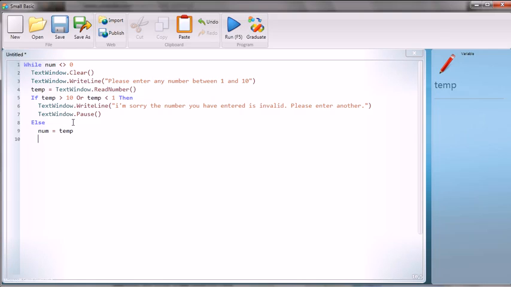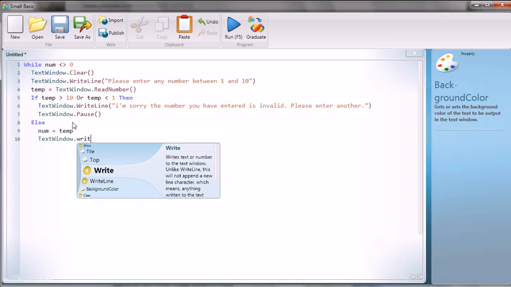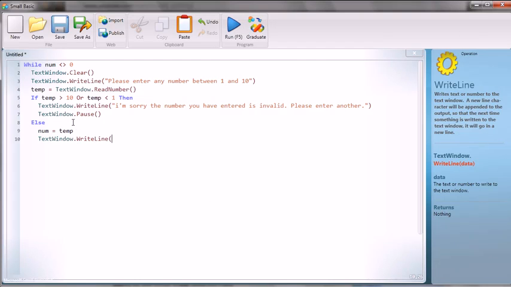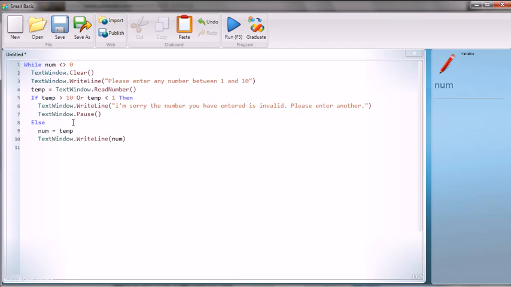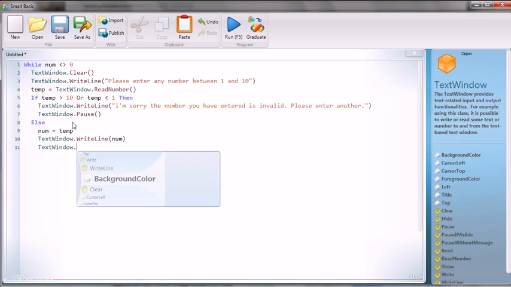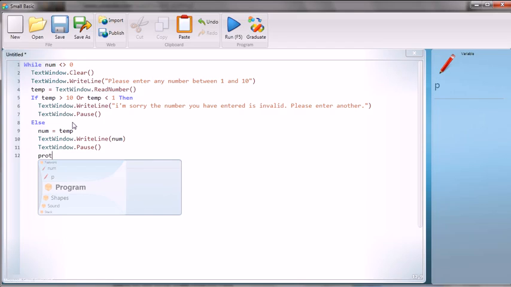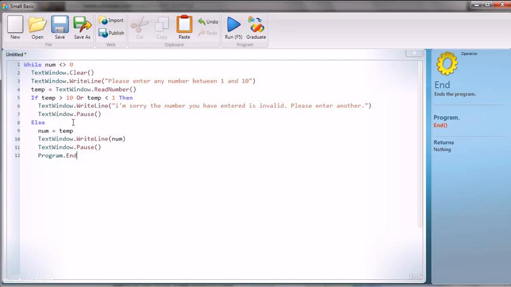Num equals temp. Now we're going to do text window.print, or write line, and we're going to write num. And then we're going to do a text window.pause. And then we're going to do the program termination that I was talking about, so program.end. And then end the if, and the while. And that's the little program.